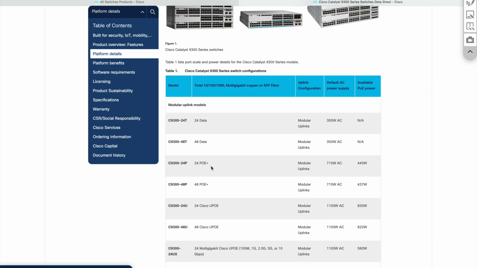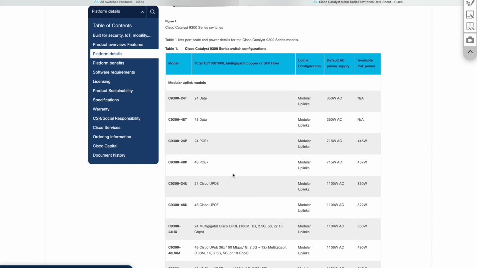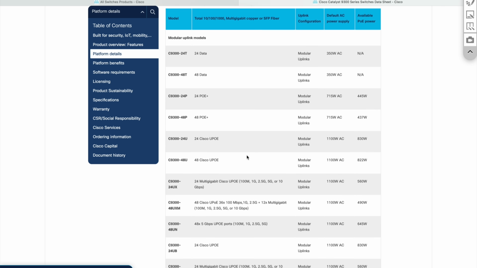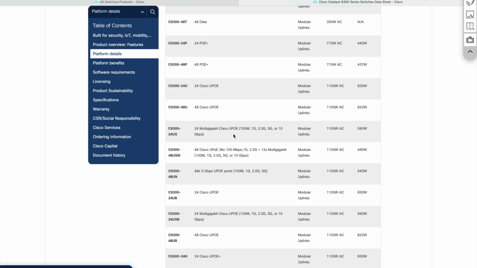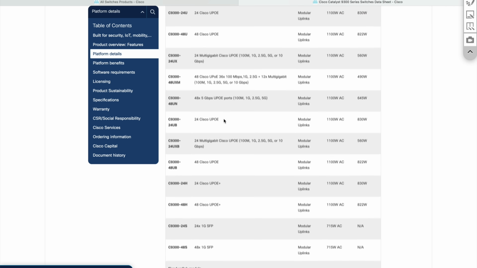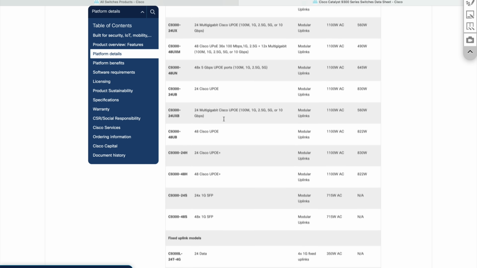You got data only switches, you got PoE plus switches, or UPoE, universal power over Ethernet. These suck up more power, so you'll see stronger, bigger, better power supplies on these compared to the ones that are just PoE plus, for example. We'll talk more about PoE later in the course.